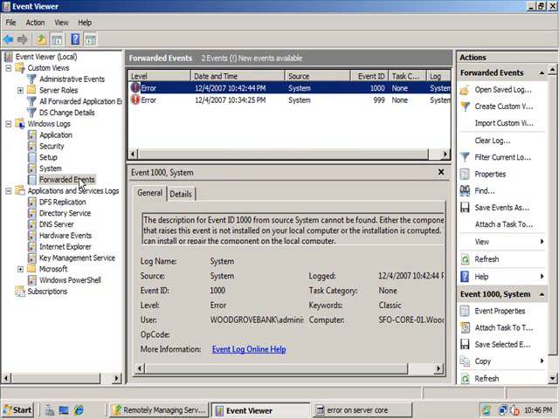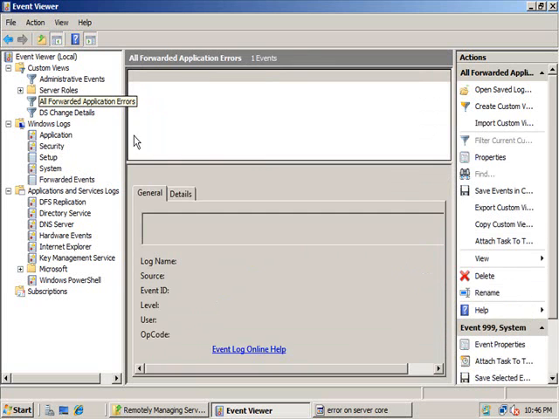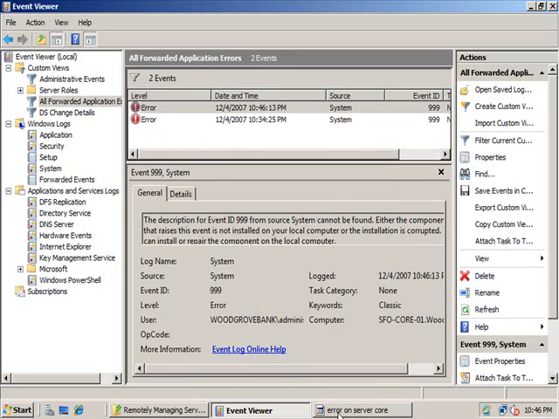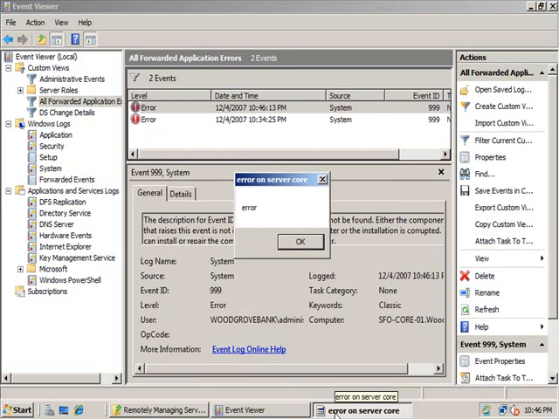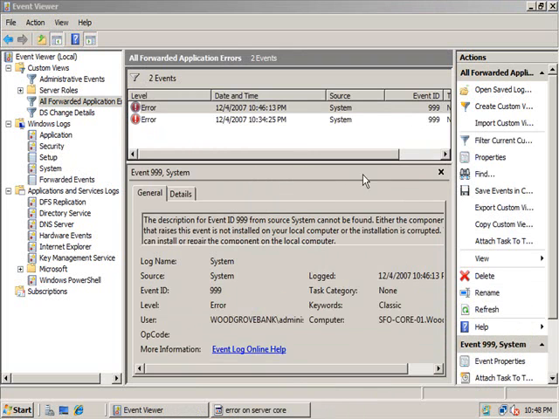So you can see that I now have a new event available. If I then go and click on my all forwarded events, I should have my 2 events, and the message box has popped up on my taskbar that I have an error on server core. There are always things, activities that we need to do locally on a server. There are always some things that must be done locally on a server.